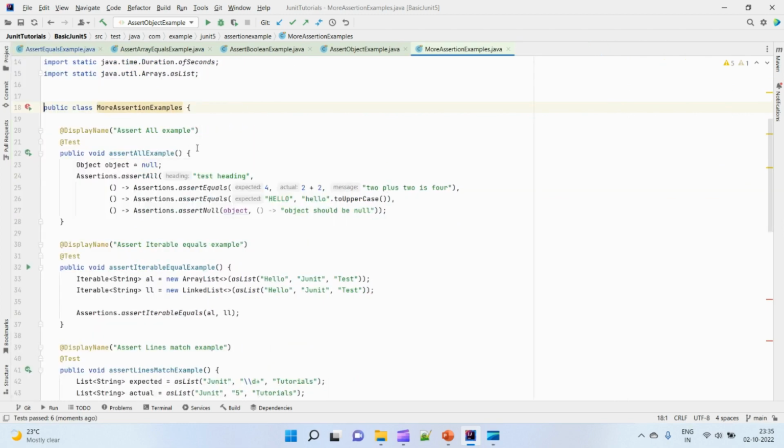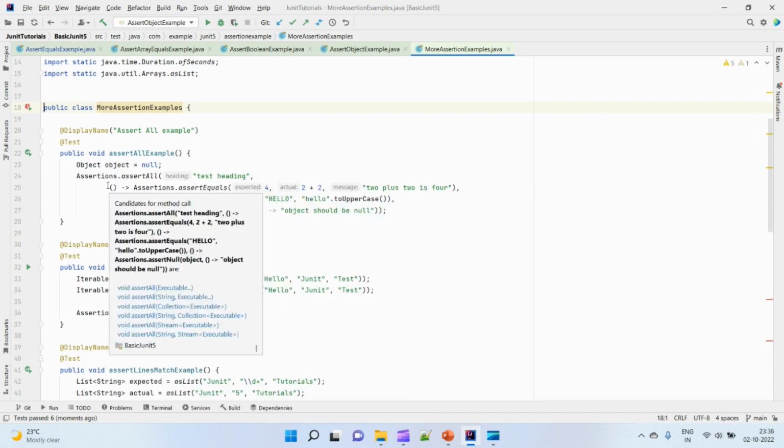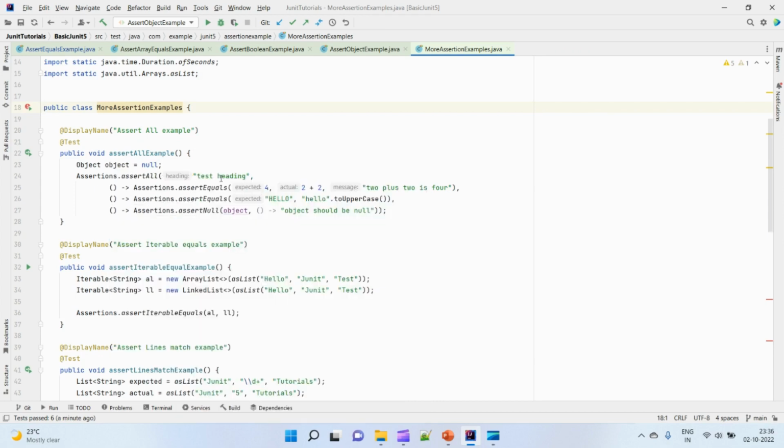So this example is for assert all. In assert all, as I told you, we can run multiple assertions. Here we can pass a heading, so it helps to give some summary to our assert all function. After that, we pass multiple assertion methods as executables. So here I'm passing assert equals, which is checking if 2 plus 2 is 4 or not. After that, I'm passing hello as expected and hello dot to uppercase as actual. After that, I'm passing assert null, which is taking one object and checking that the object should be null.